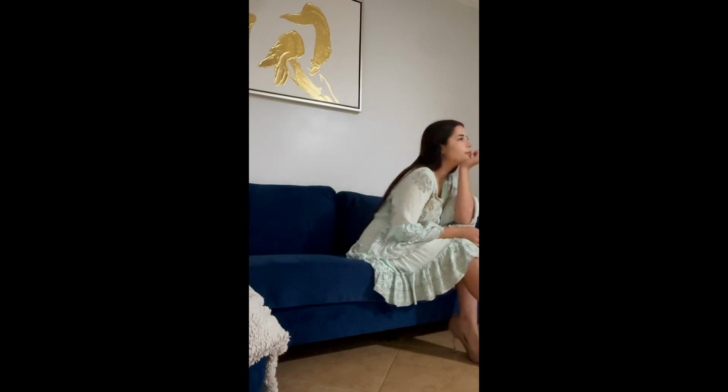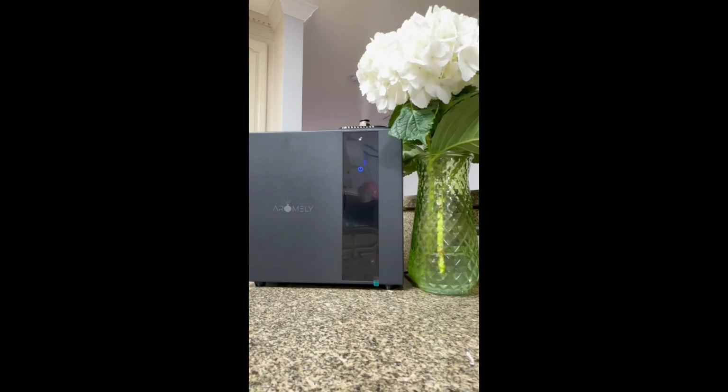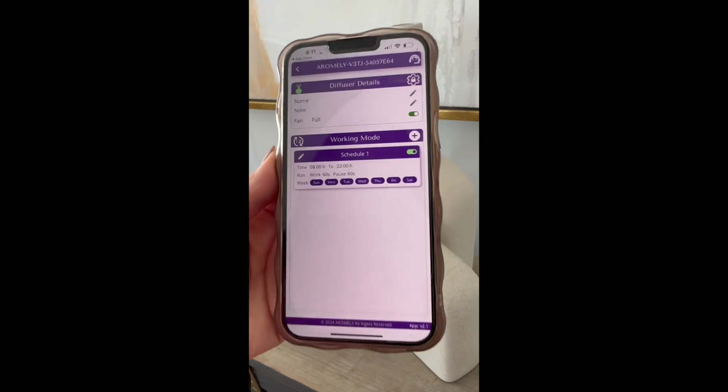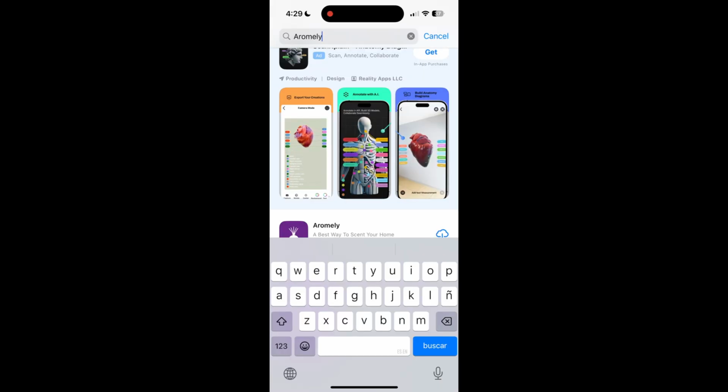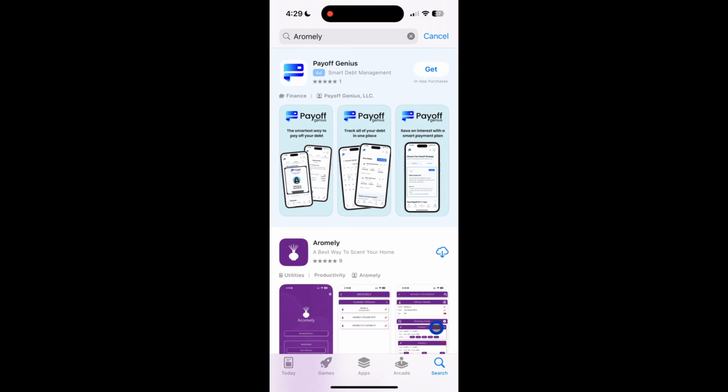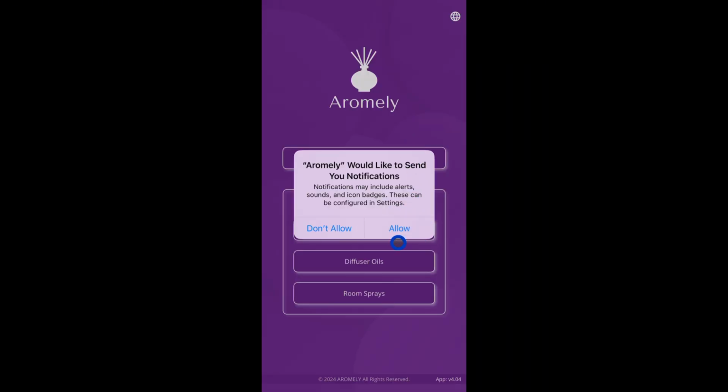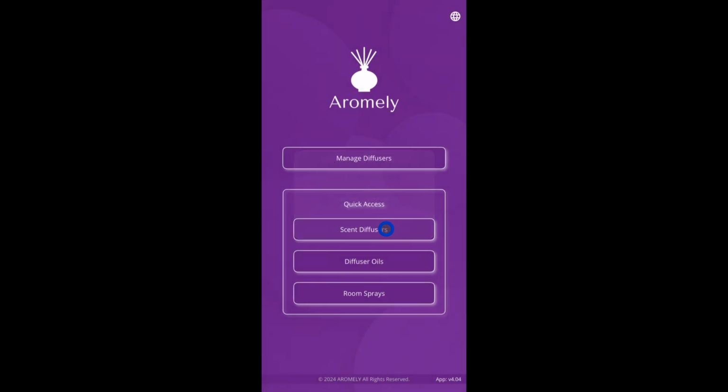In just a few steps, we'll show you how to set up and fully customize your diffuser using the Aromely app. Step 1. Go to the App Store or Google Play Store and search for Aromely, then tap Download or Install. Once the app opens, allow notifications, so it can detect your time zone and properly schedule your diffuser.